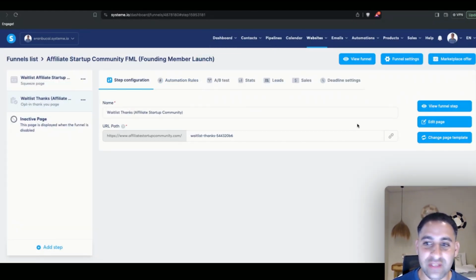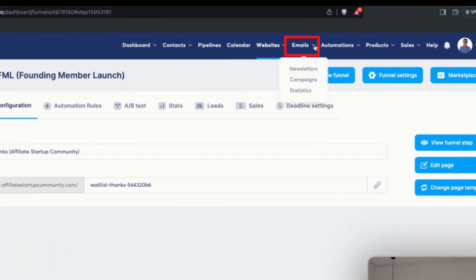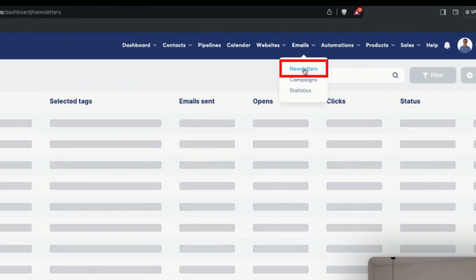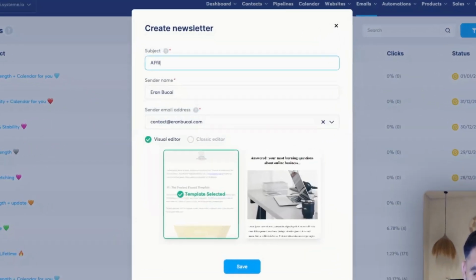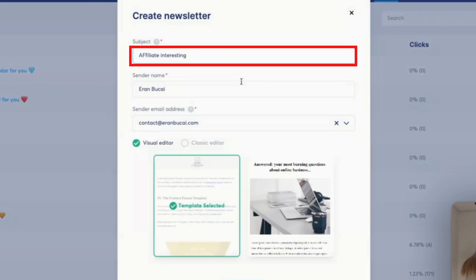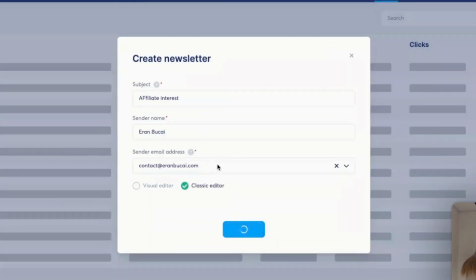Now what I can do is grab this URL and head over to emails and click on newsletter. Now I'm going to click on create, and I'm going to say affiliate interest or whatever the subject line is going to be, doesn't really matter. I'm just doing a demonstration, classic editor.